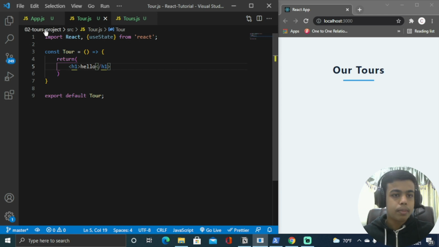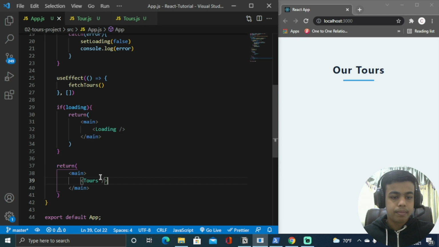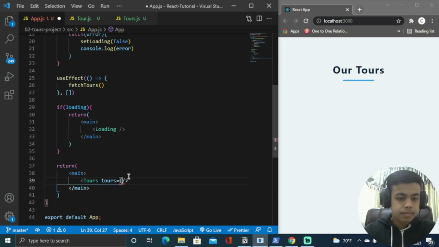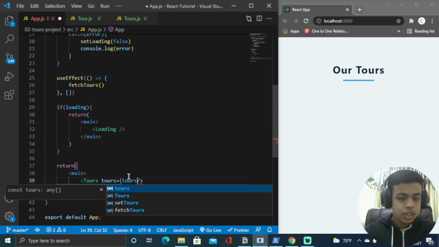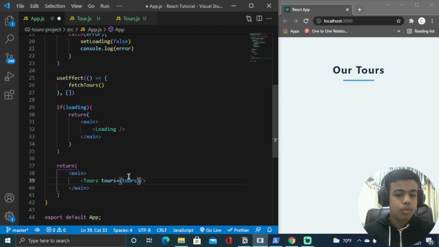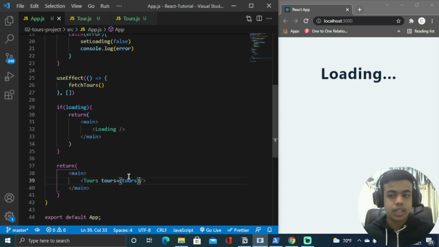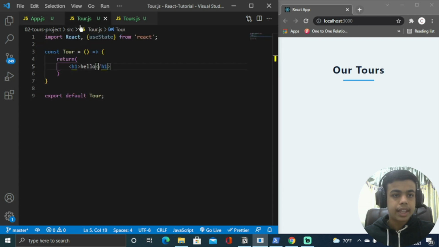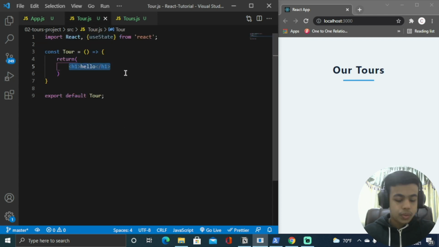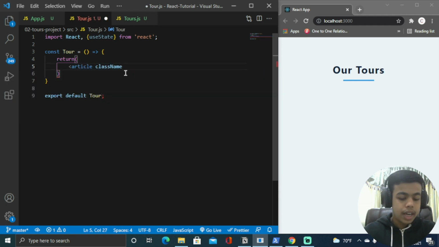Now let me come to my app.js file up here, in which I'm having my tours, in which I'm going to send my tours variable. So we can just use the people.map function to fetch that data, and I'm going to save that. Now let me come to my tour.js file up here. In that file, I will show them how to display my products. So I'm going to be having an article, and I'm going to provide it a class name that is going to be single tour.